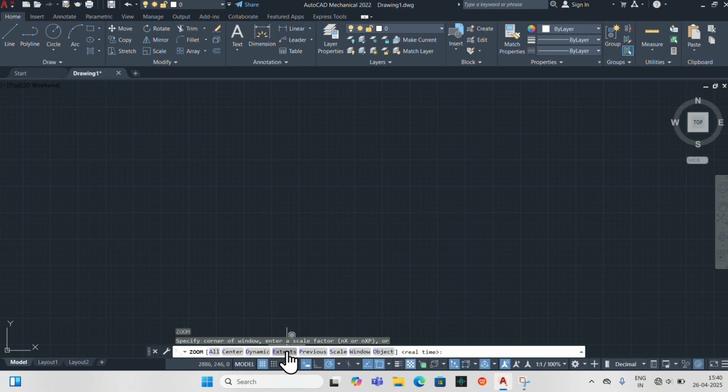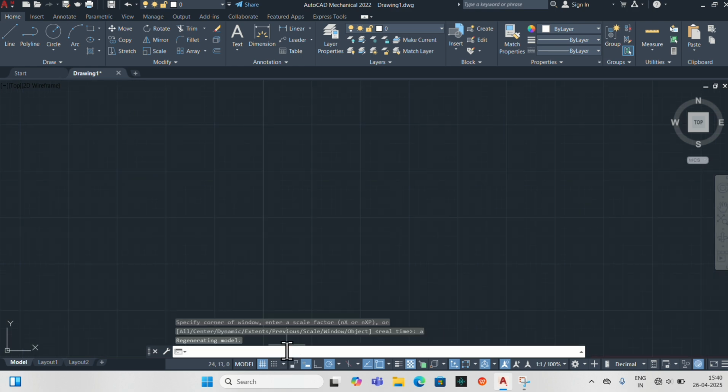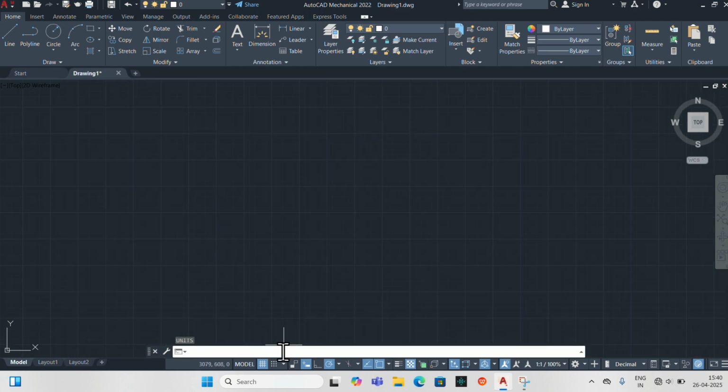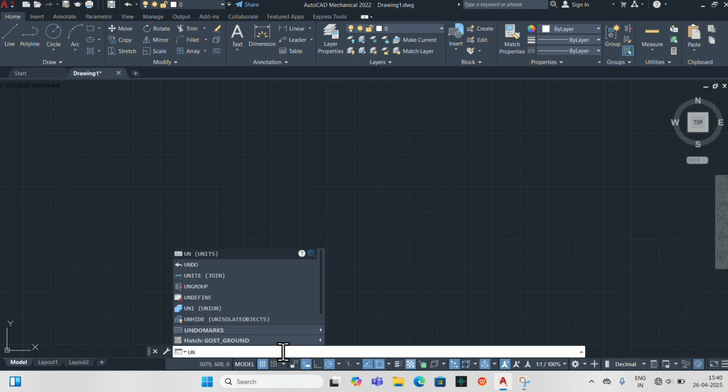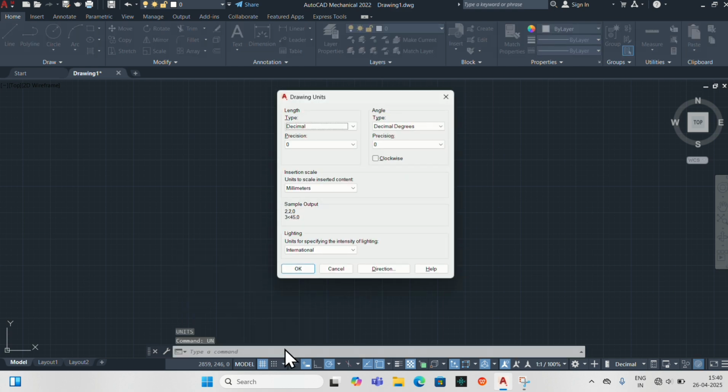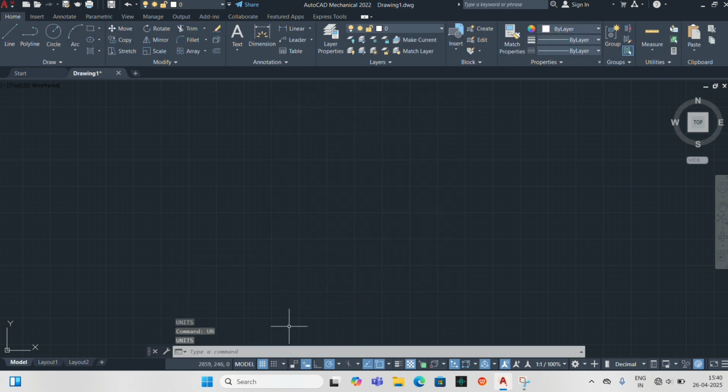To define a different lower left corner, enter the X and Y coordinates separated by a comma, for example 10,10, and press enter. Specify the upper right corner. Next, you'll see specify upper right corner. Enter the X and Y coordinates for the upper right corner of your desired drawing area, for example 210,297, and press enter. What the limits command does is define a rectangular boundary.